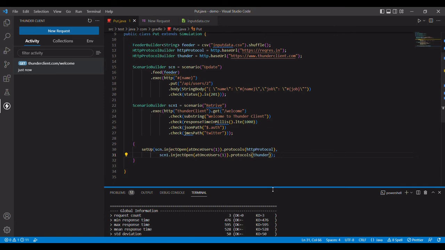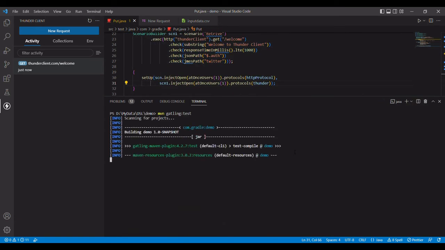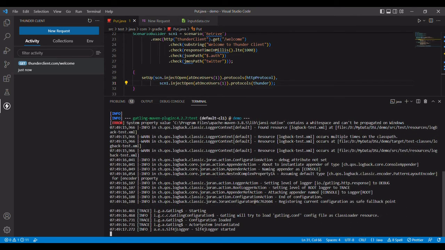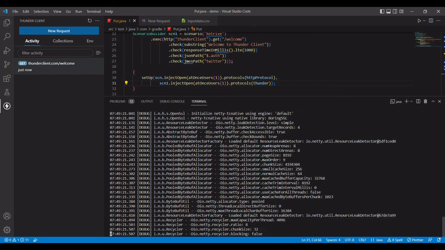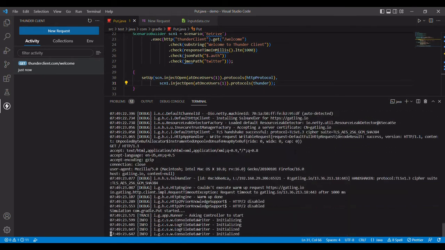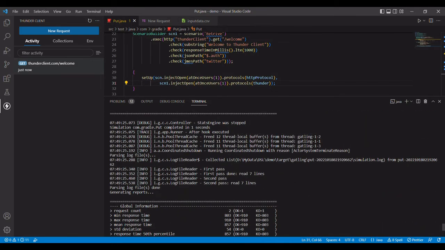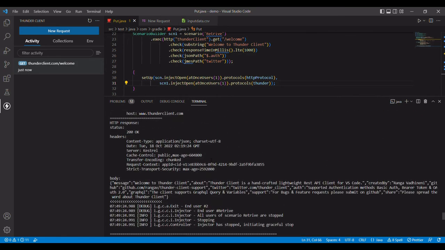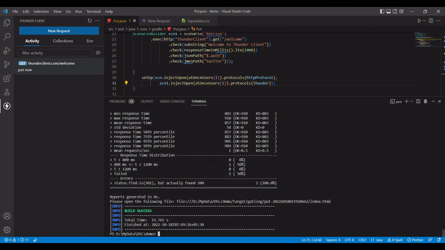Let me execute it. So I can see the test is running. Hopefully it will give me the expected results. So let's see. Okay, build success. Yes, so everything passed. The only failure which I can see is because of the status code. I was expecting 201 and it has returned me 200.